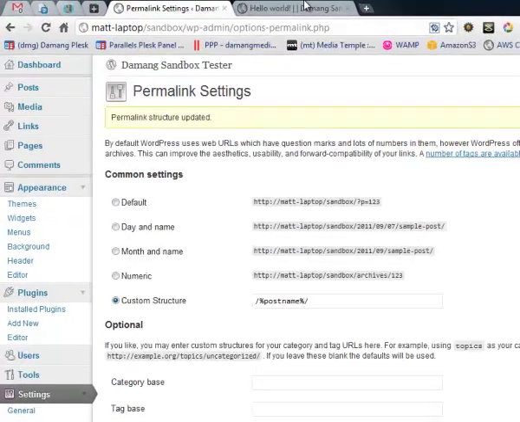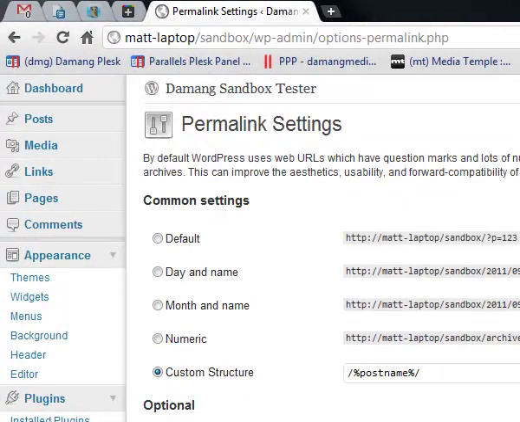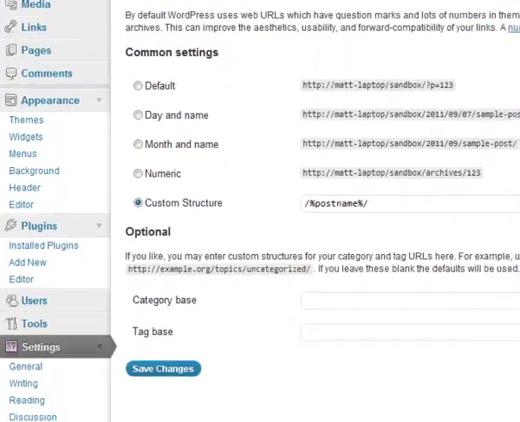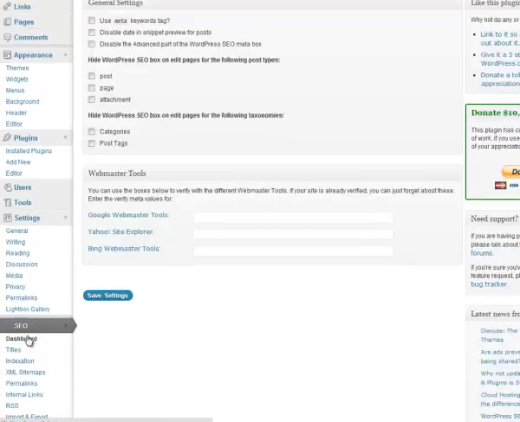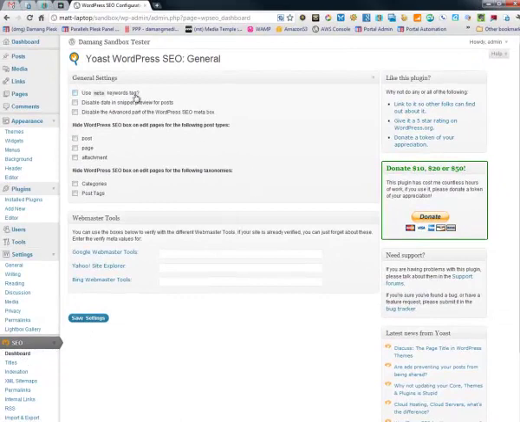Permalink structure has now been updated. So what that does is it's going to replace the ID like it was showing before and put the actual post name of the article or the page or the blog post that you're currently writing. So now let's go back to settings, and it's going to cover some general settings now.